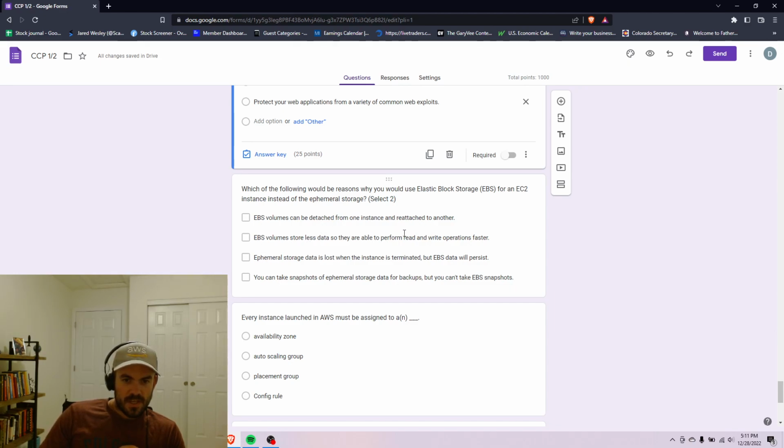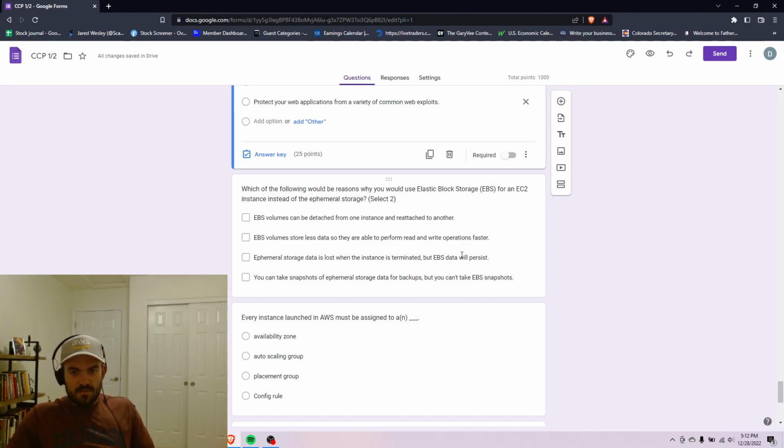EBS volumes store less data, so they're able to perform read and write ops faster. I wouldn't say they store less data, especially because you can scale up or down your EBS volumes depending on how much you need to store. Ephemeral storage data is lost when the instance is terminated, but EBS data will persist. That's definitely true, so I'm picking that one.